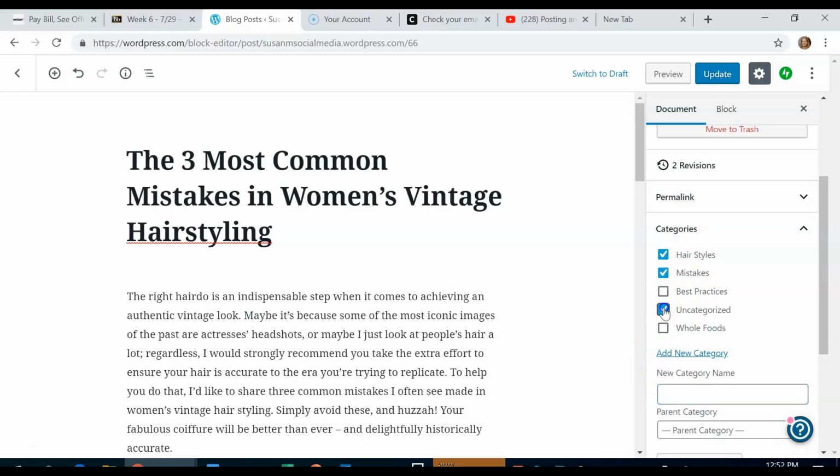The key thing is that you never want to have your post uncategorized. That's just bad practice. So make sure you do that, and it'll automatically uncategorize it until you take that off, and then you can add it. You can add as many as you need. If you have to delete them, you have to do that on another page. Don't worry about that now. I will show you that later.